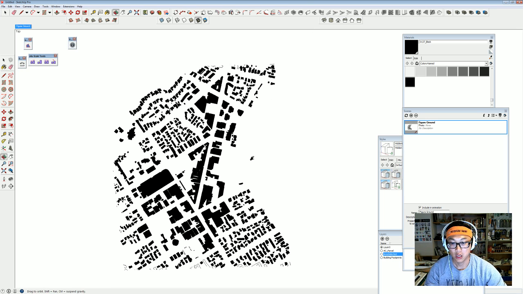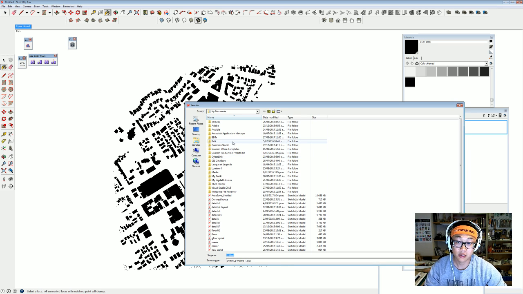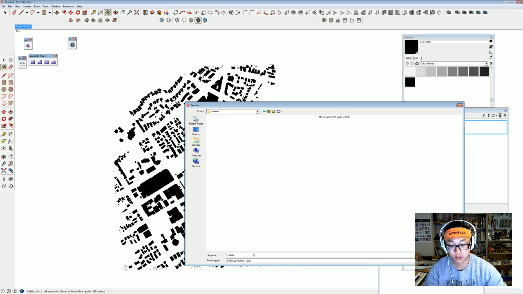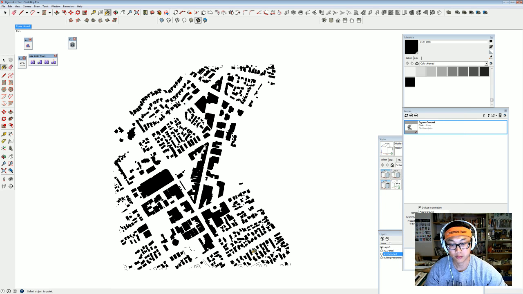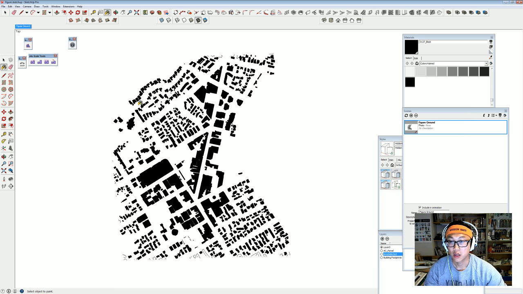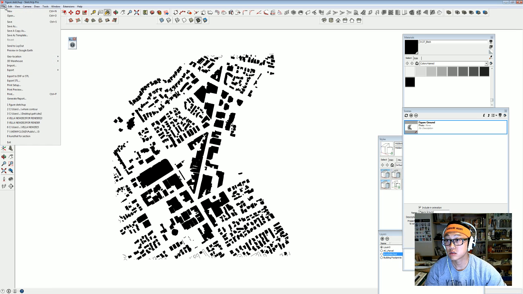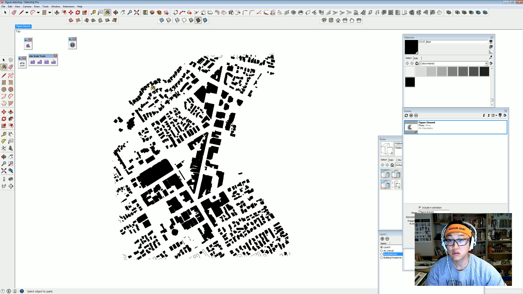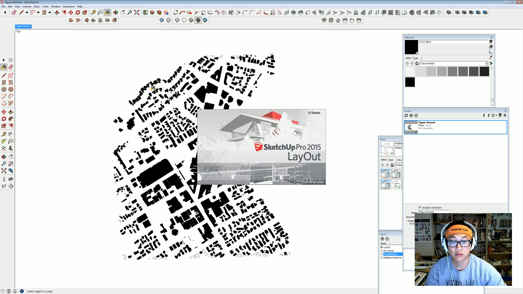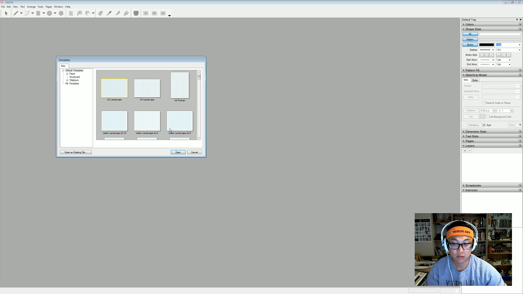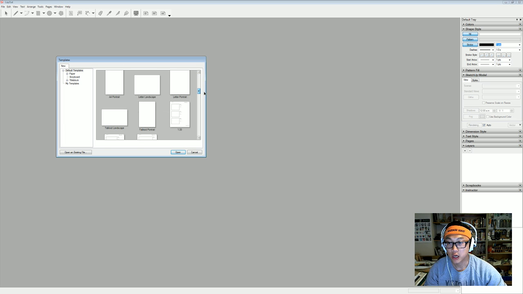Okay, so save it. I'm going to save it here as well. Figure ground SketchUp. Now you want to bring it into Layout. It's into Layout. And remind me later. Okay.